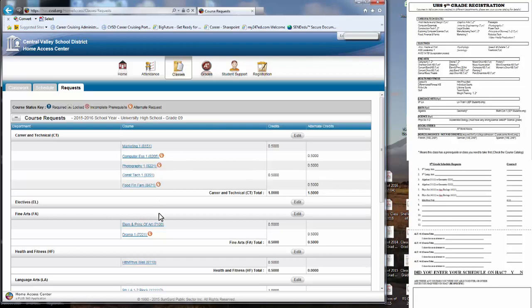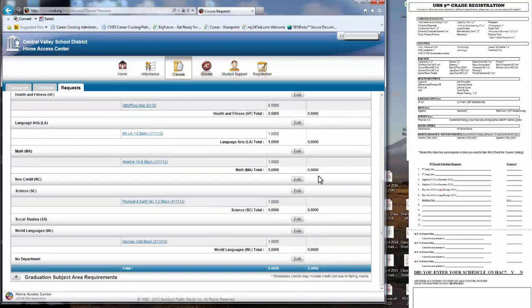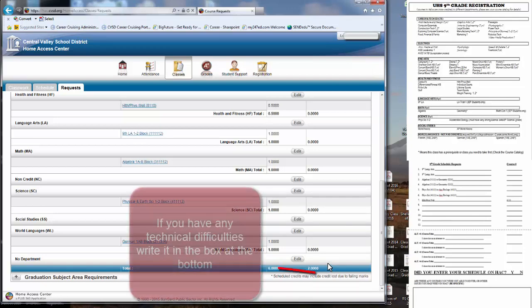Now I see 1, 2, 3, 4 arrows. I see the 0.5s down here, and I see the 2.0. I now have registered for 6 core classes, and I've registered for 2.0 in alternates. 6 total credits of classes, 2.0 alternates. I'm all done. If you have any more questions, you can check in with your 8th grade counselor.